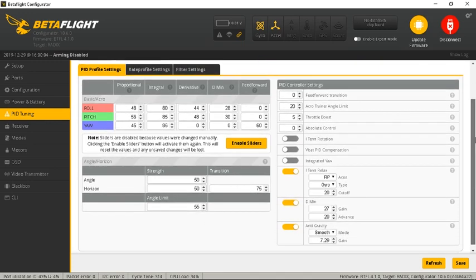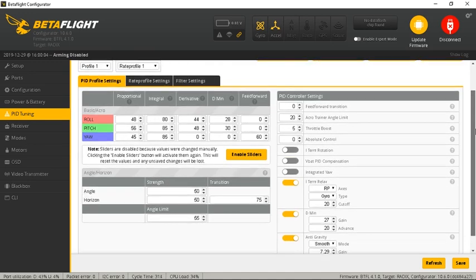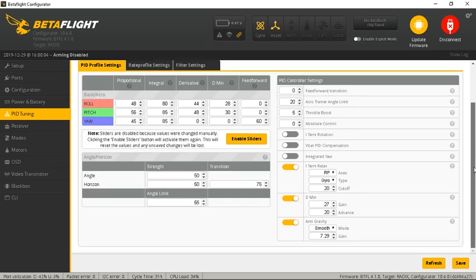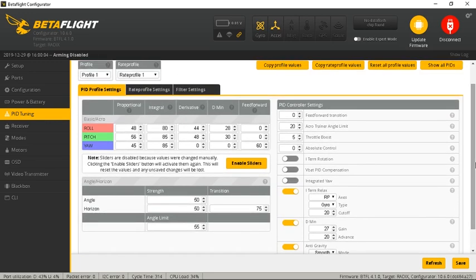As you'll see with my filtering, we'll get to that. Okay, D-min, I've left the gain and stuff alone pretty much. Anti-gravity, I've jacked it up, 7.3. So what you'll notice is my feed forward is 0 and 0 on pitch and roll. It used to be zeros all the way down.